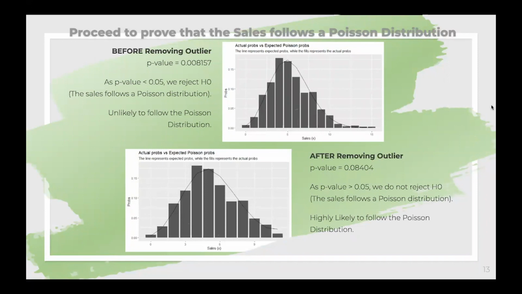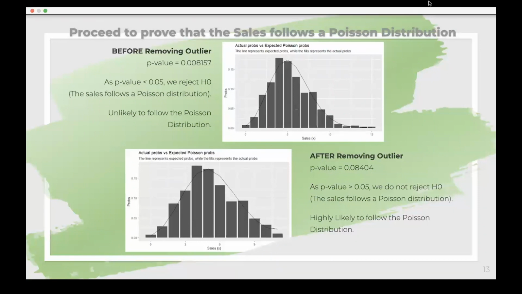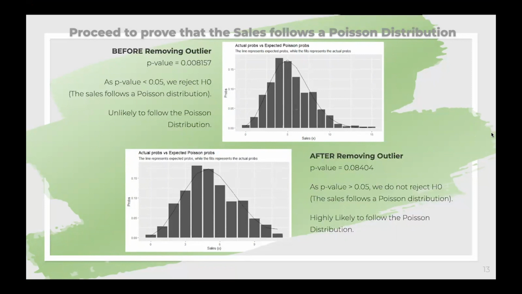Before removing outliers, the actual data are quite off from the expected data from a Poisson distribution, with a p-value of 0.008157, which is much smaller than 0.05, giving us enough confidence to reject our hypothesis. However, we then remove the outliers, giving us a new p-value of 0.084. As this p-value is larger than 0.05, we do not reject our hypothesis that the sales follow a Poisson distribution.